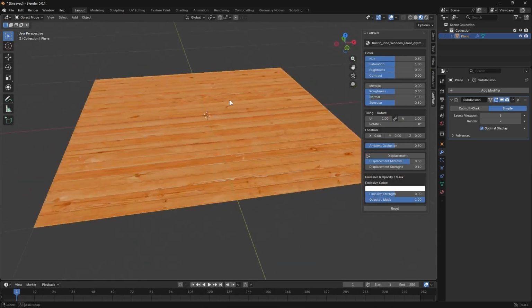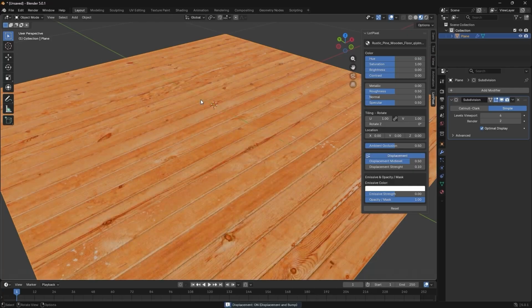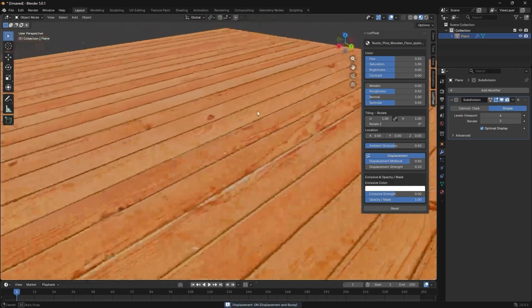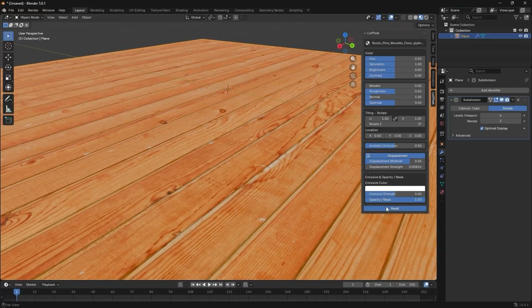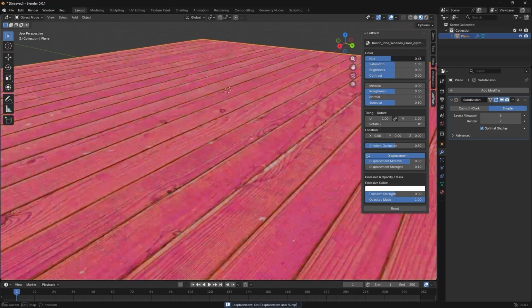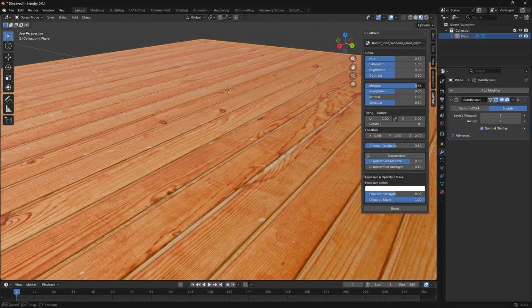Now let me quickly go through the panel settings in order. First, I start with displacement. Increasing it gives deeper and stronger surface detail. Lowering it makes it flatter and cleaner. Then I move to hue, saturation, brightness, and contrast. These control the color character, intensity, brightness, and contrast of the material, allowing us to adapt it to the atmosphere of the scene.